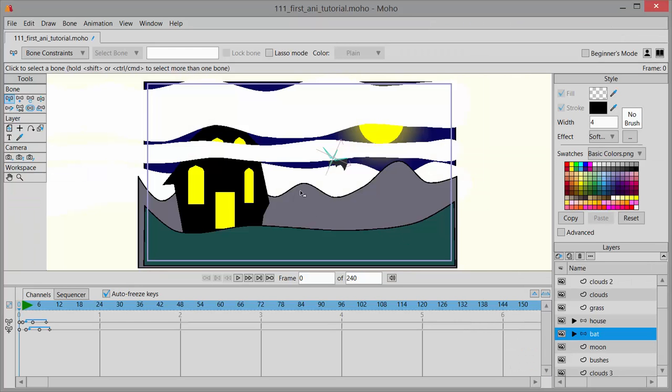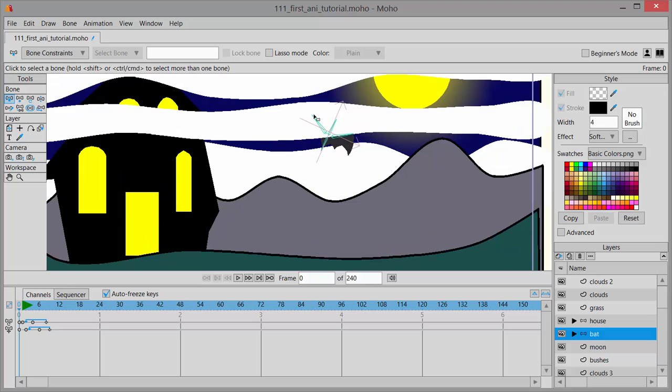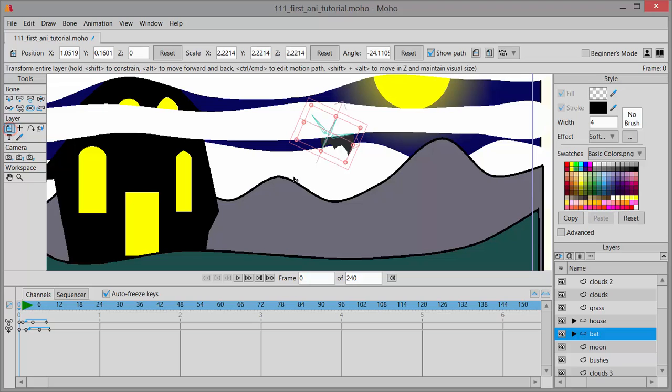Okay? Now I'll zoom in. What you see right here are the bones for the bat, and you will learn a lot about bones later on. Right now the bat's hidden partly by that cloud. Be sure you're on frame 0. Go over here underneath the word layer and click on the transform layer icon. Now point right over top of this bat and you can see the bounding box around the bat. Point over top of this and move it behind the house.